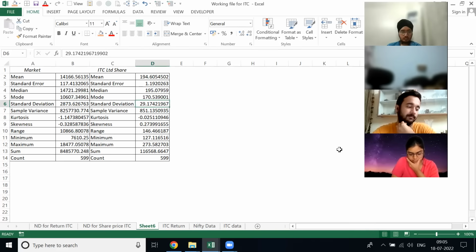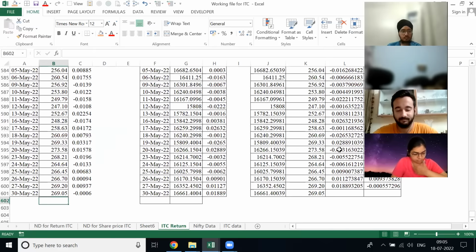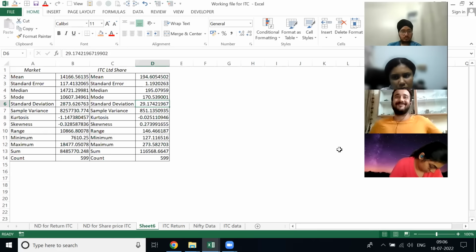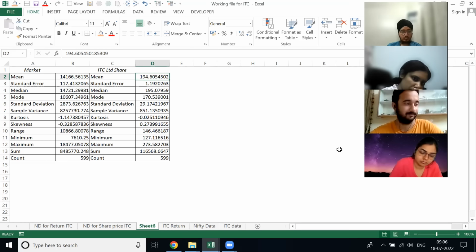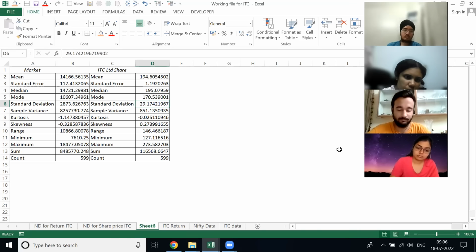Say for example, if I see the last share price of ITC, which I have taken was 269, and I compare this price with the median price of ITC, there is a deviation, an average deviation of a share, which is amounting to 29, but that does not mean that it's a maximum deviation. Okay. What does standard deviation mean?